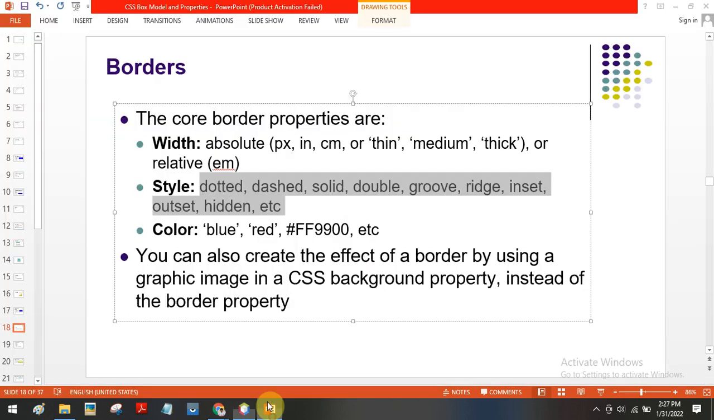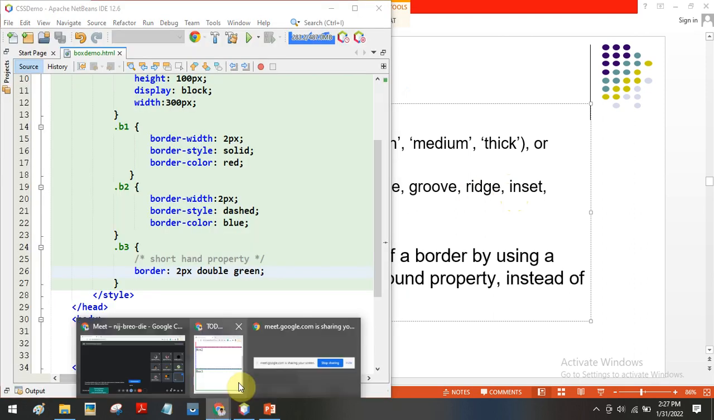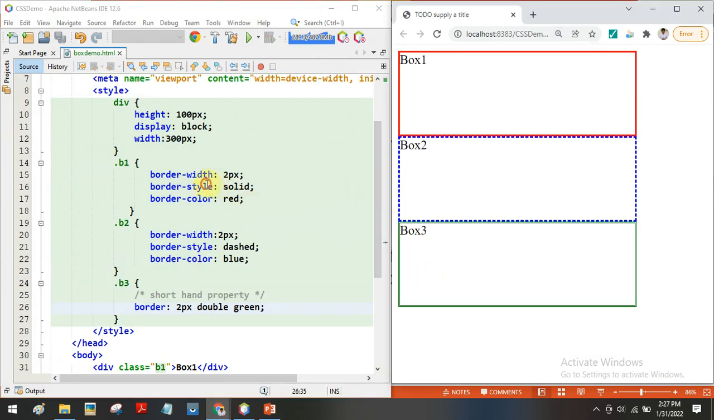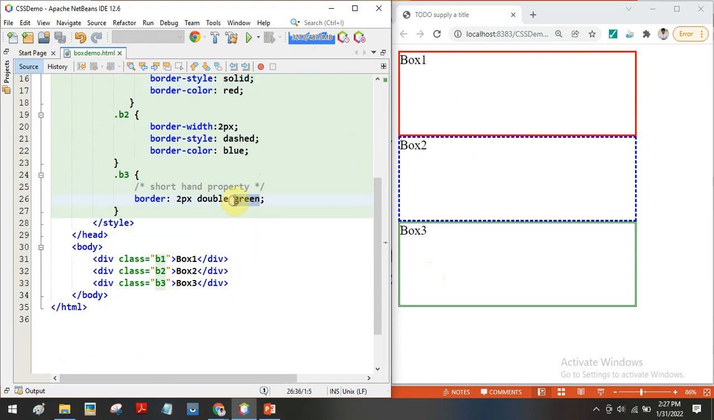So there are different styles applied. These are the different styles: dotted, dashed, solid, double, groove, ridge, inset. Inset means you'll be getting a 3D effect like ridge and all. So you can try the different styles. For example, instead of this solid, I'll try this for green, ridge.